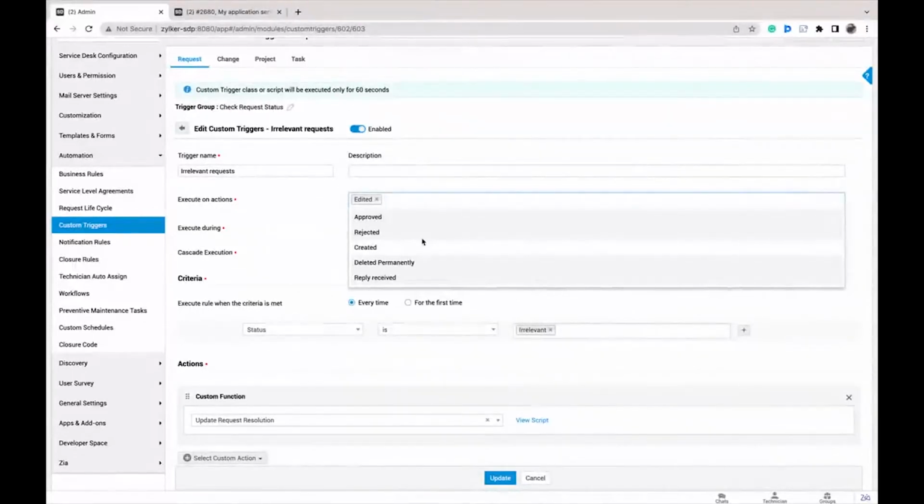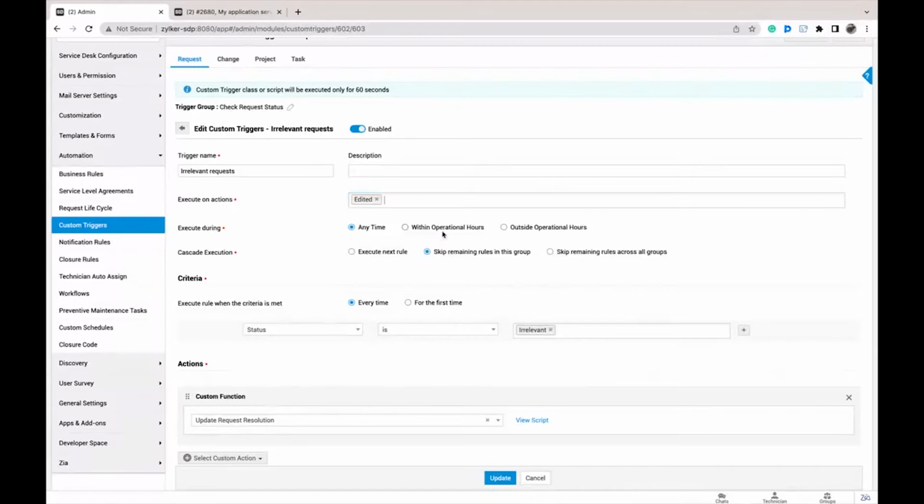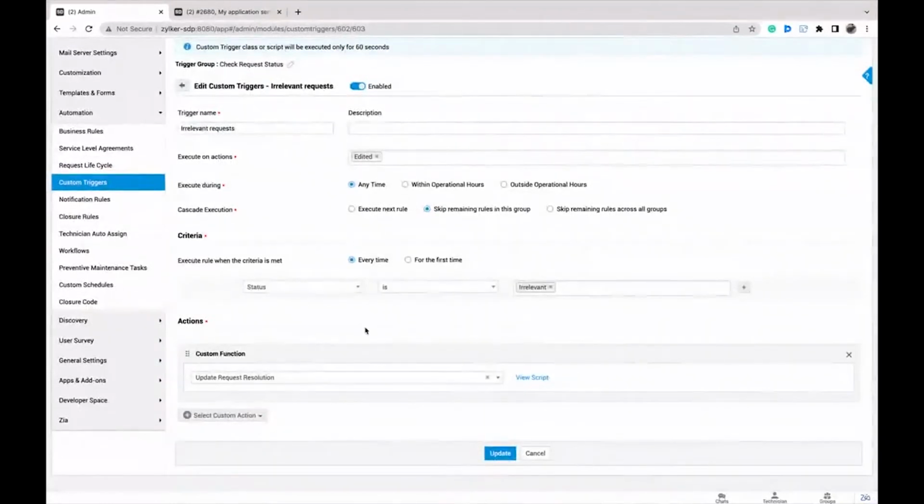So if an approver approves the request, you can perform certain actions. If the requester replies to the request, you can perform more actions. And you can again choose to execute it within or outside operational hours. You can set the cascade execution, and you can set the criteria in place. And for custom triggers, you can configure notifications and webhooks or custom functions.